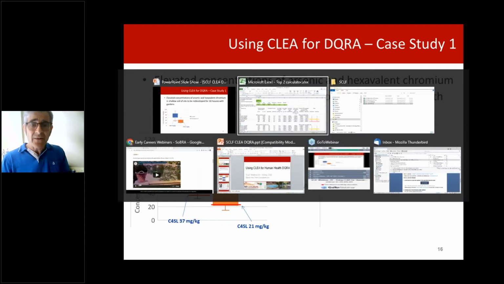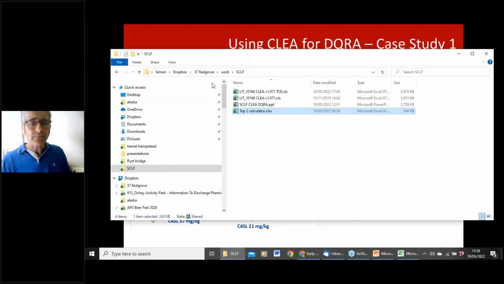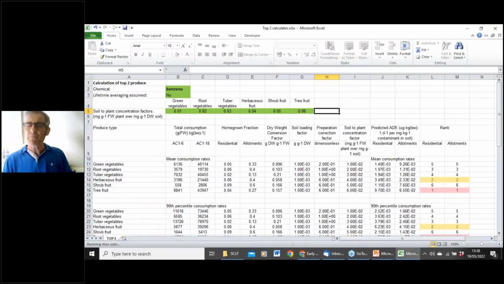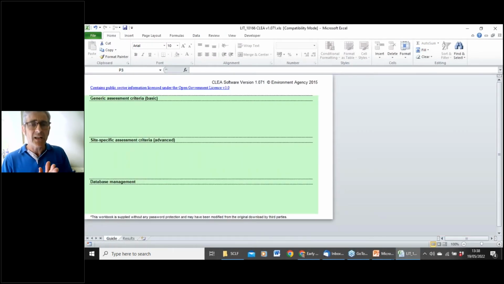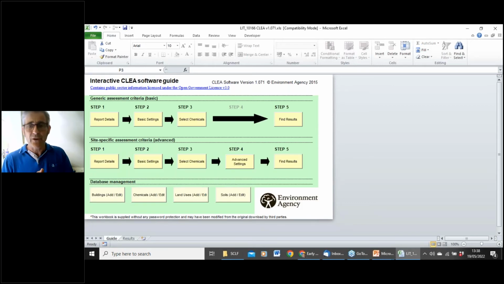Okay, cue the CLEA model. So let's bring up CLEA. This is the CLEA that you download from the website. This would be the time to open up your CLEA model if you can.